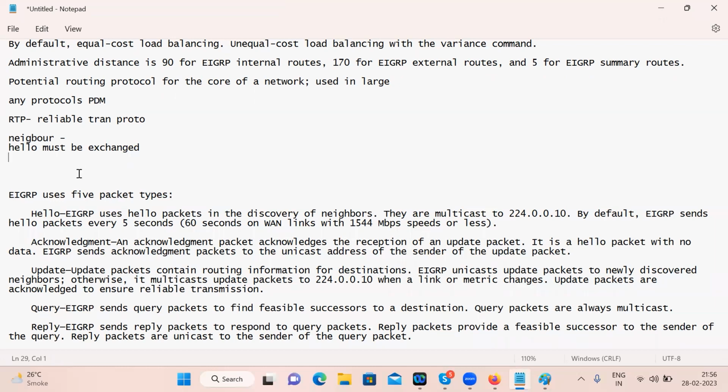Okay, so what does EIGRP do? EIGRP exchanges a packet known as the hello packet. EIGRP uses hello packets for discovery of neighbors. It will discover a neighbor with a directly connected router. Hello packets should be exchanged between the routers. That means router 1 must be able to exchange a hello packet with router 2, and router 2 must be able to exchange a hello packet with router 1. Then only a neighborship will be formed.